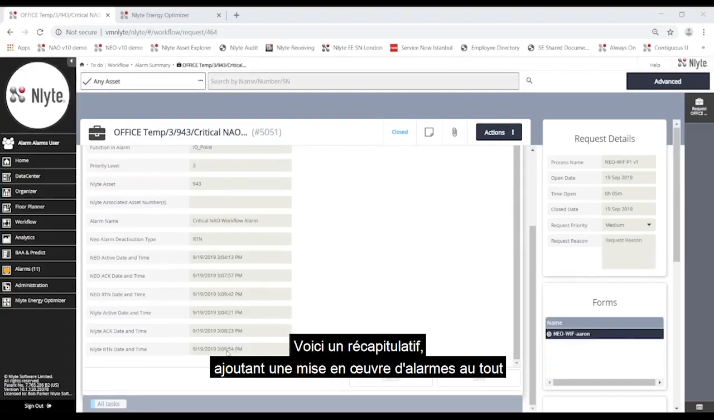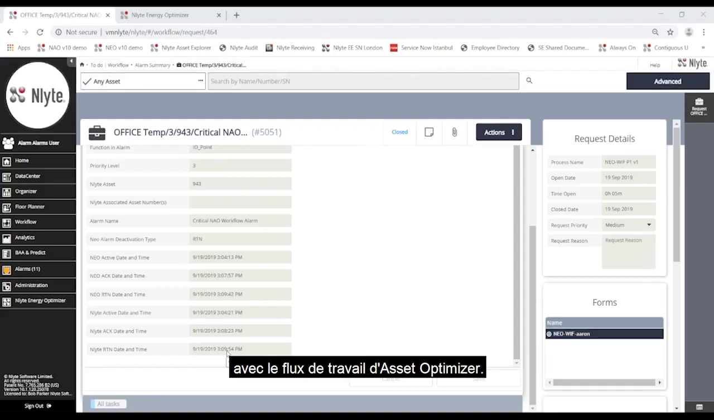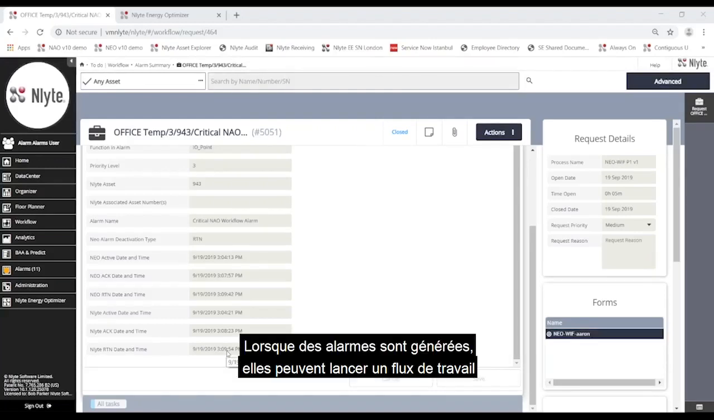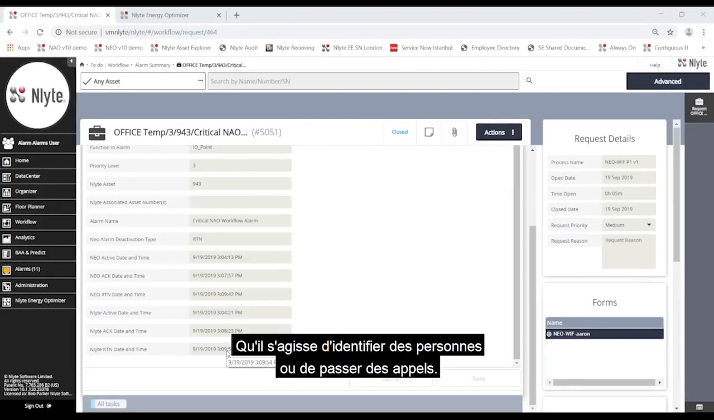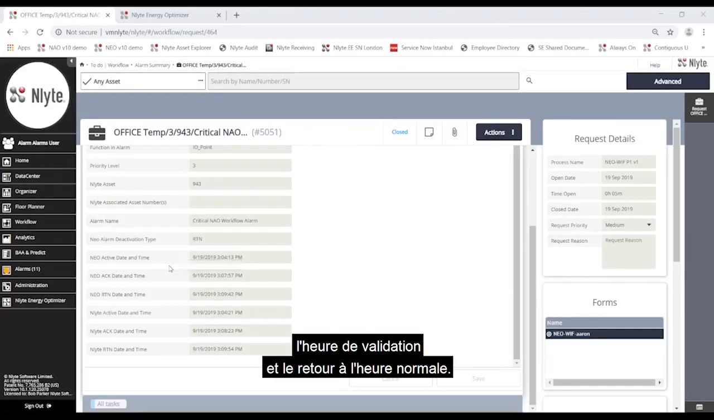Again, just as a recap, adding alarming into the mix with Asset Optimizer's workflow. When alarms are generated, they can kick off a workflow within Asset Optimizer, go through a procedure, process, steps of handling that alarm, whether it be identifying people, make calls. In this case, very simple example of just showing you the active time, the acknowledged time, and the return to normal time.